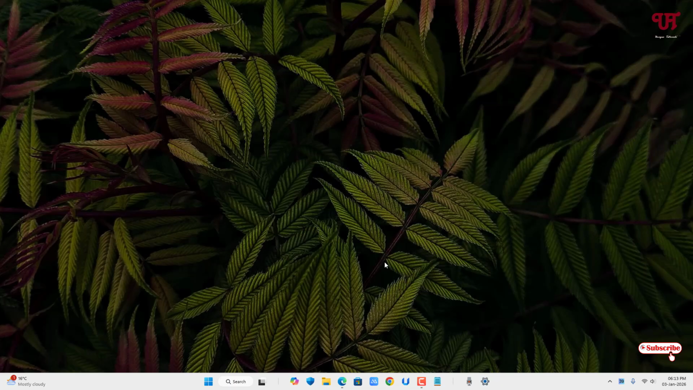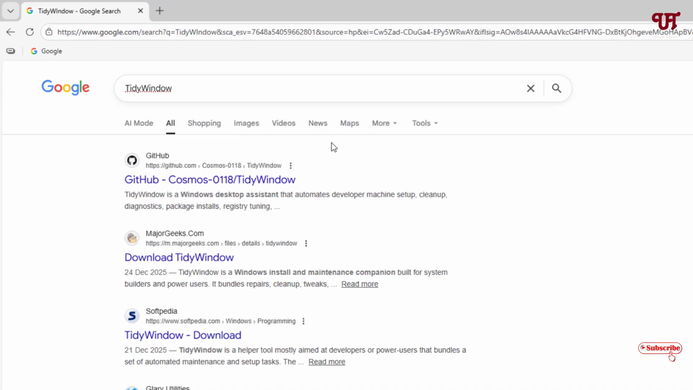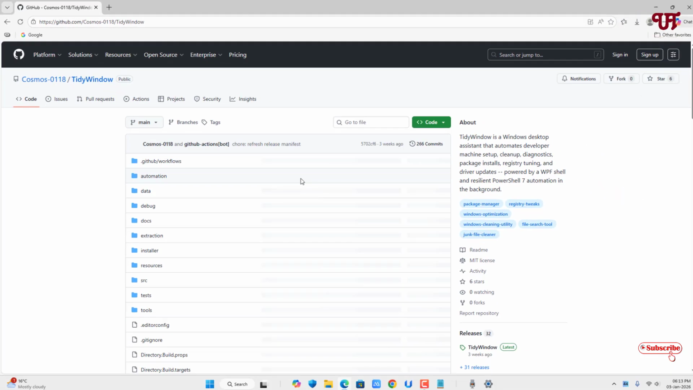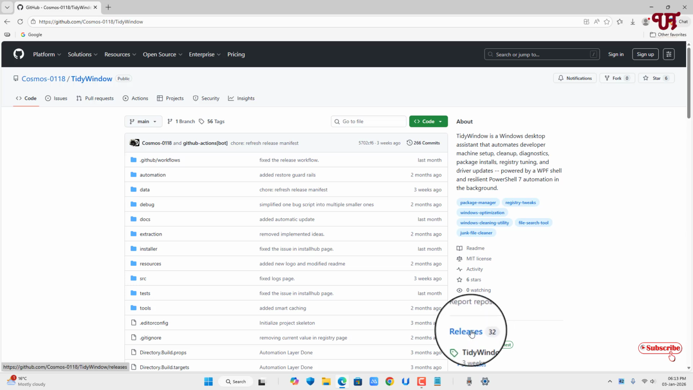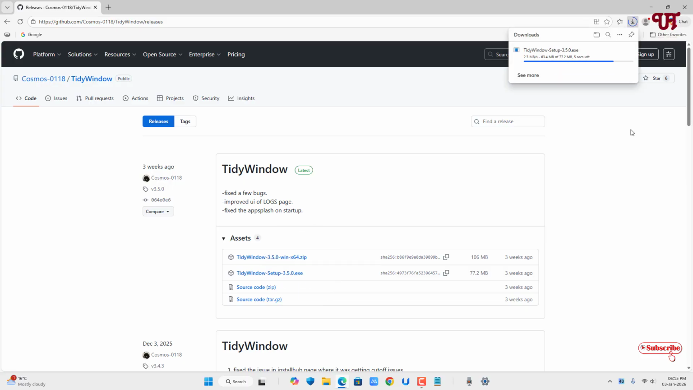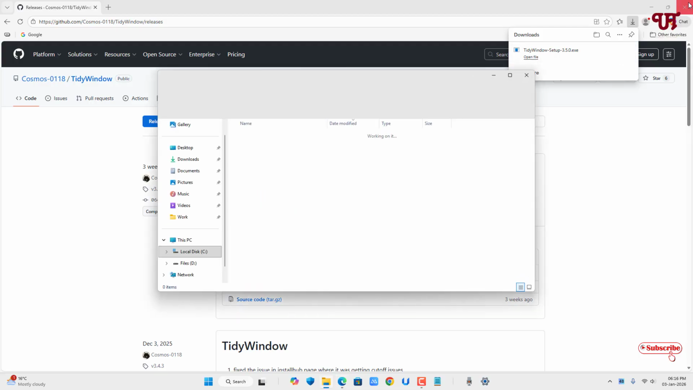Firstly, open any web browser and in the Google search, look for an application named Tidy Window, and on the first result you will see its developer website. Just click on it. Now on the right side you can see Releases. Click on it. Now you will see one .zip and one .exe file, so you can download either one of these. Finally the file has been downloaded, so let me go to the folder where it was downloaded and close this web browser.